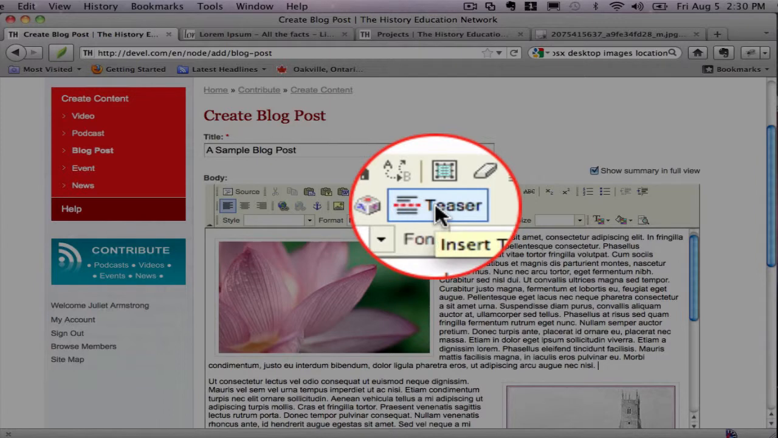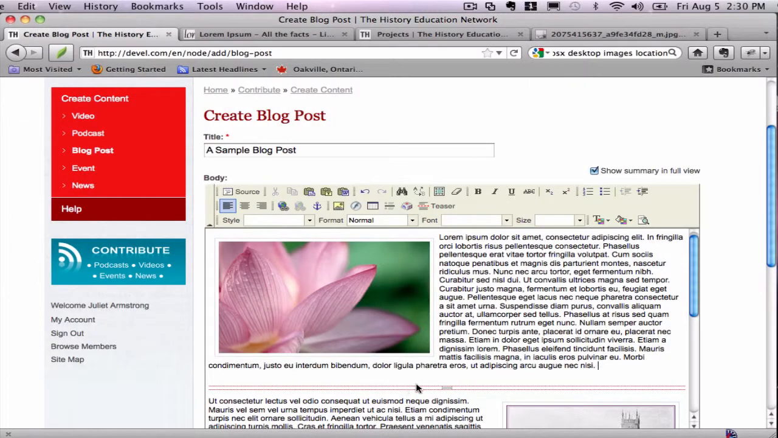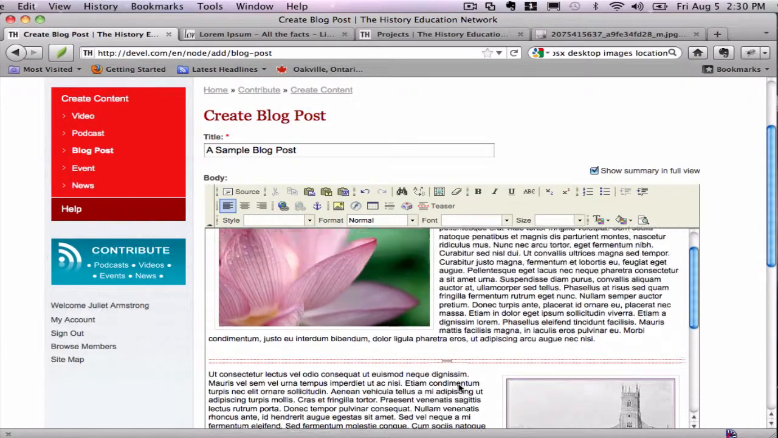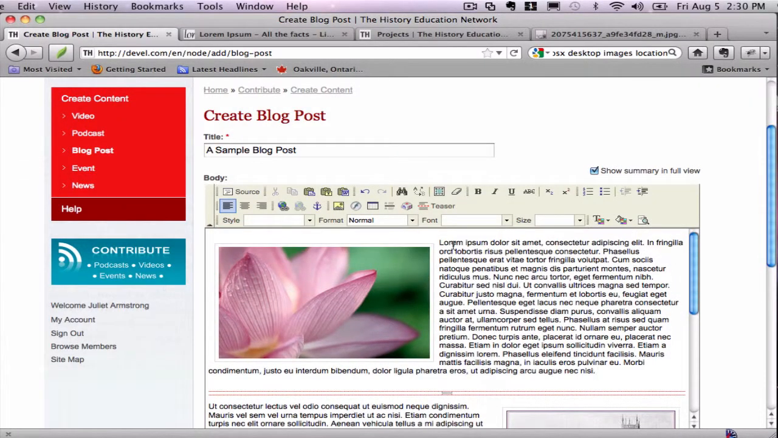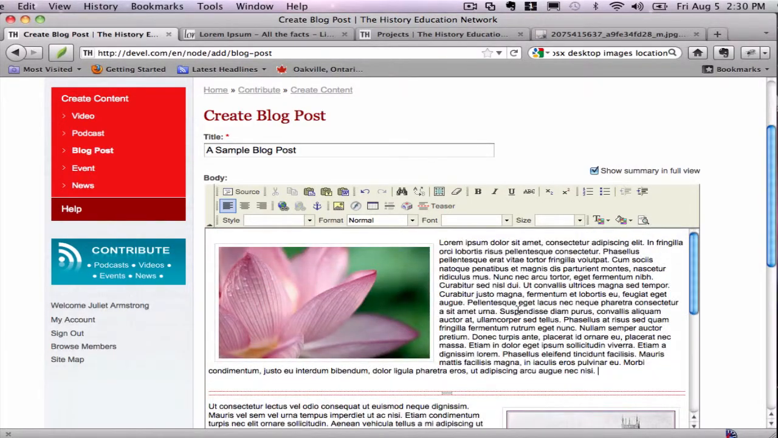And now we can go up here and select the teaser break, and you'll see it just inserts it right there. Okay, and that is going to define where the site will break our display, and then the blog reader, the person who's visiting the site and reading this blog post, will now click a read more button to get the rest of the content. And that's how that's done.